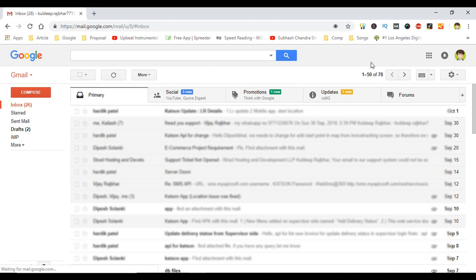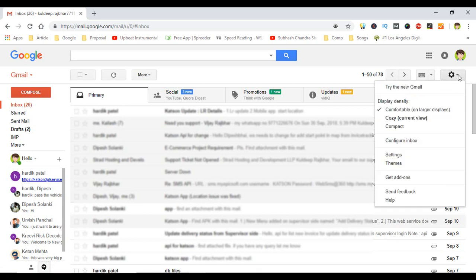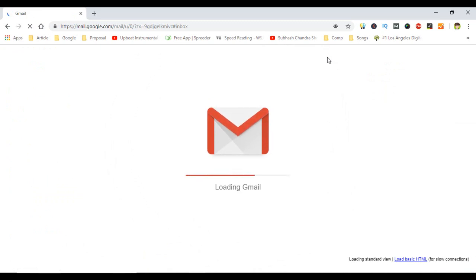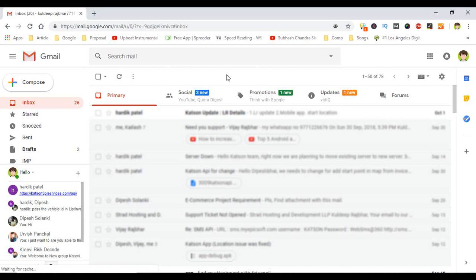First of all we want to activate the newest version of Gmail, so click here on the gear icon and click here to try the new Gmail. So right now you can see the new Gmail look and feel will open. Now it is open, the new look of Gmail. Here you can see I have many messages that my friends and colleagues have sent to me.